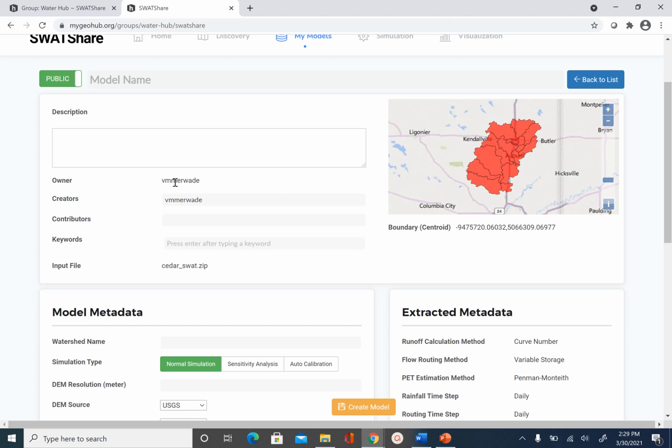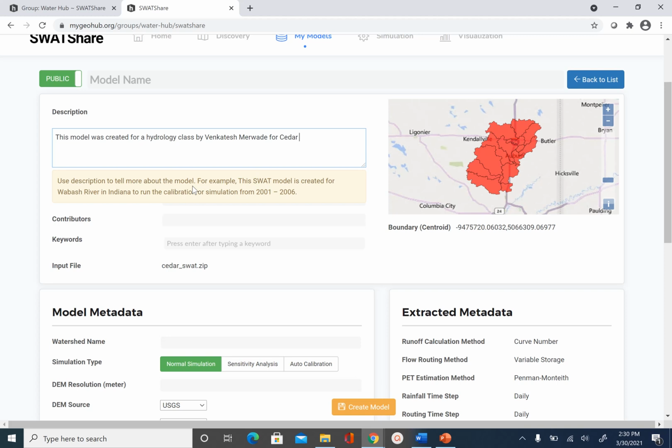to provide some information. So we have to provide description, and there is a guide here on what you can write. So for example, in this case, we can write a short description saying that this model was created for a hydrology class by, you can write your name. In my case, I will write my name. And then we can say for Cedar Creek watershed in Indiana, this model is uploaded for auto calibration. And you can write as much as you want. So we will just write a short description here.